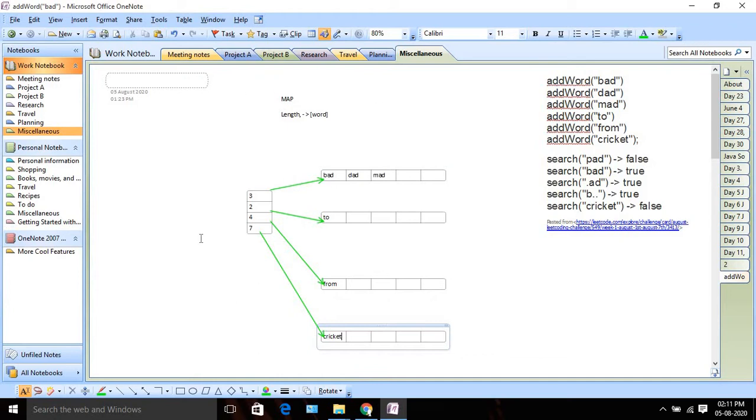So this will be a data structure in which we are just storing those words corresponding to their length. So basically we can use any map. Now how can we search it? Suppose I want to search pad here, then how can we search it?